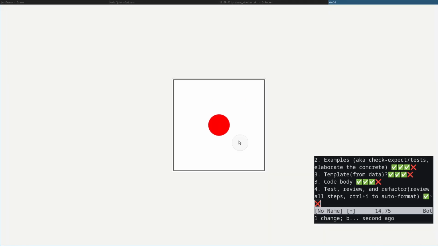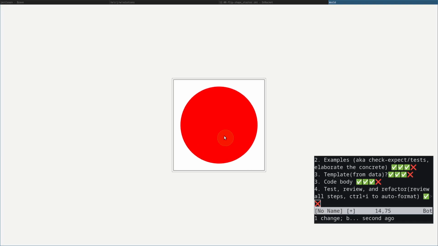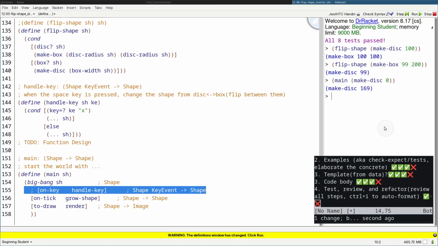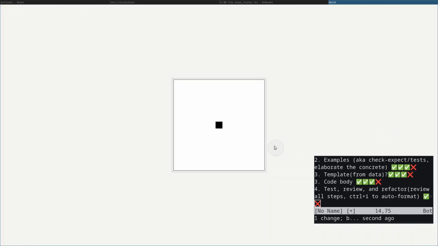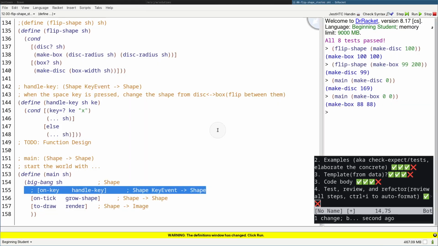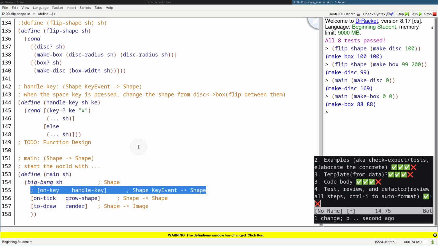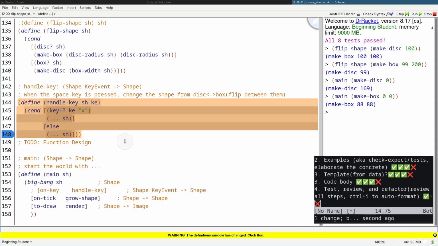But when I hit space, it's not doing anything because the handle key, I'm hitting space right now, and it's not flipping to a box because the on key handler is commented out. Likewise, if I call main and give it a box of 0, 0, 0 width, 0 height, then it's going to grow that black box, all right? Because the onTick function and the toDraw functions are done, all right? It's just the handle key that we need to do the switching, all right?